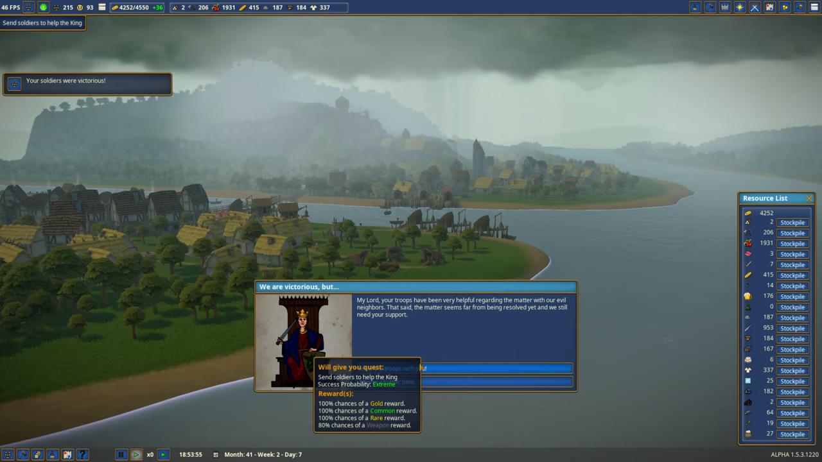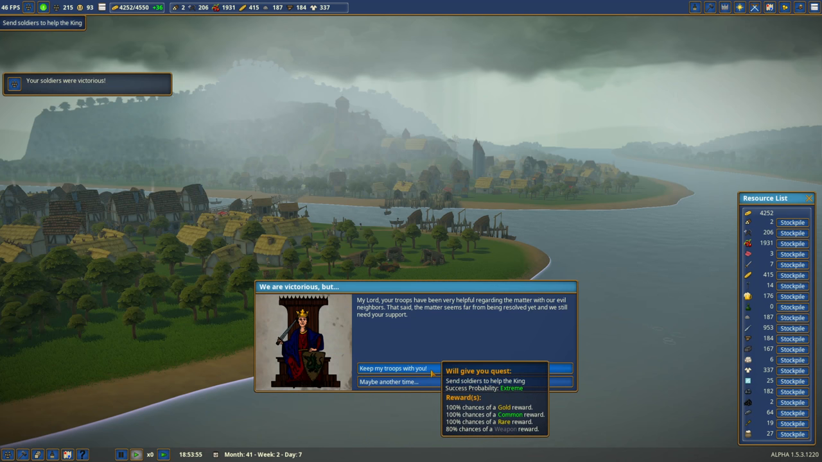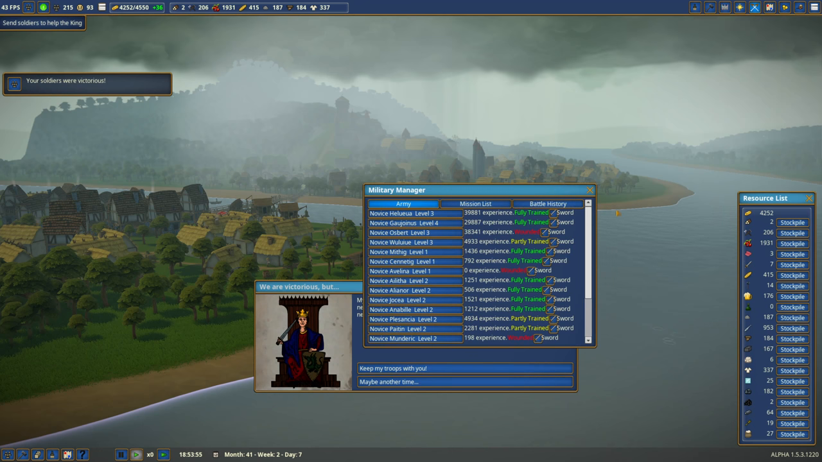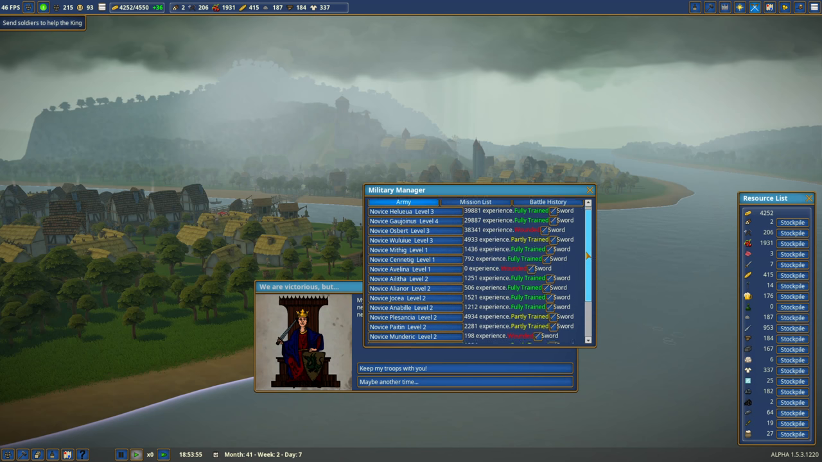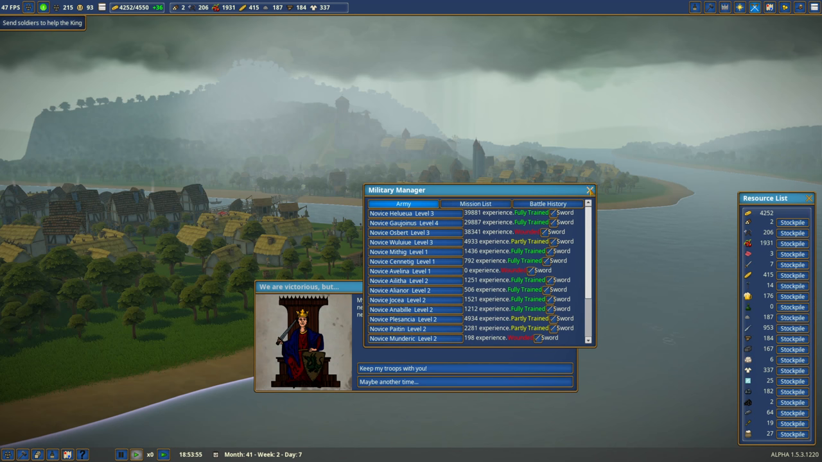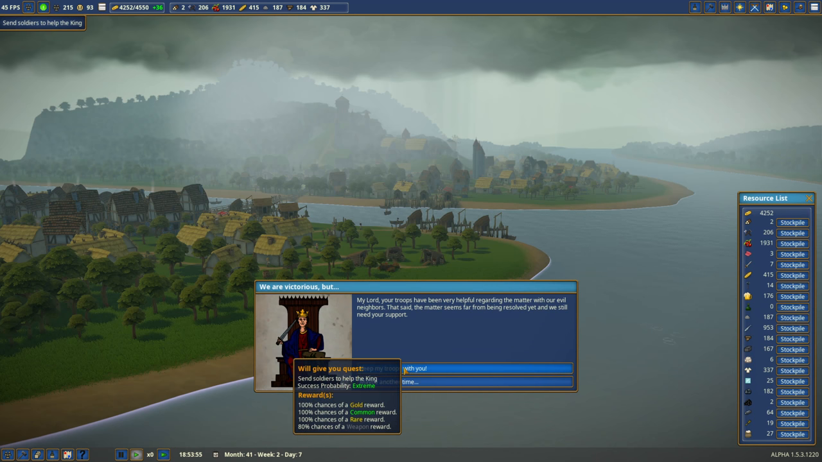Okay, they're back from the first step. Keep my troops with you. The success probability is extreme. Let's see what we're looking at here. We've got four wounded. Well, you have a lot of experience. Don't know if we lost anybody yet. I feel like we probably have. Let's keep them with you.